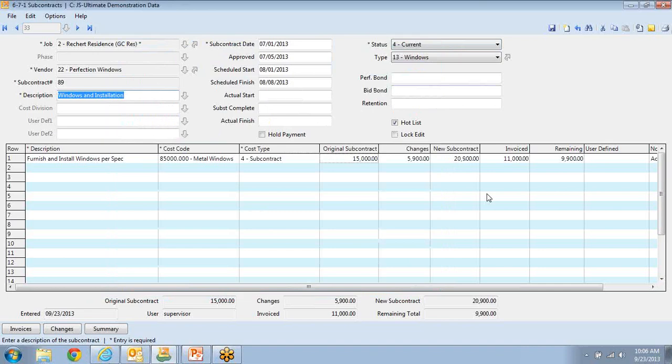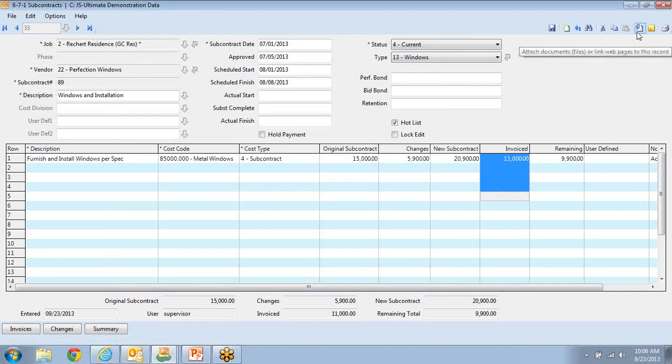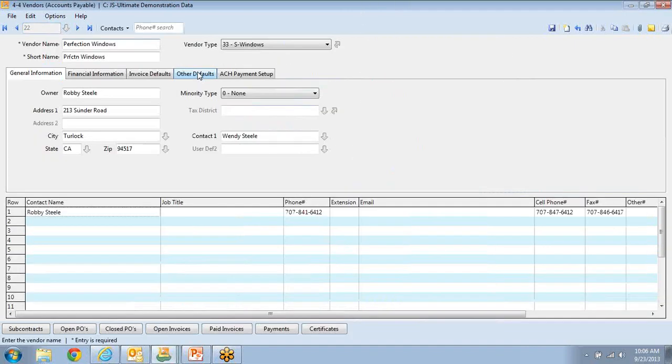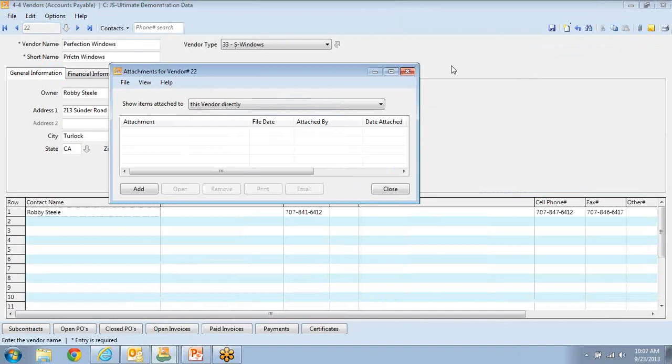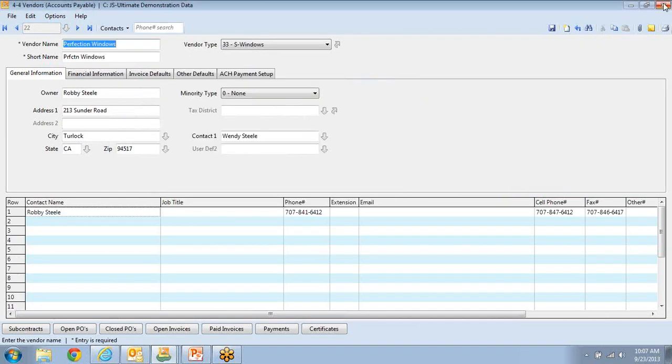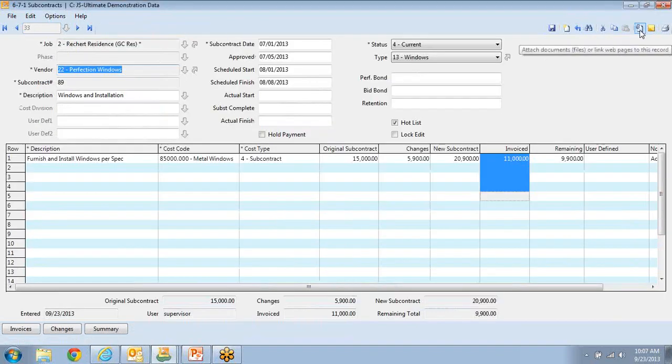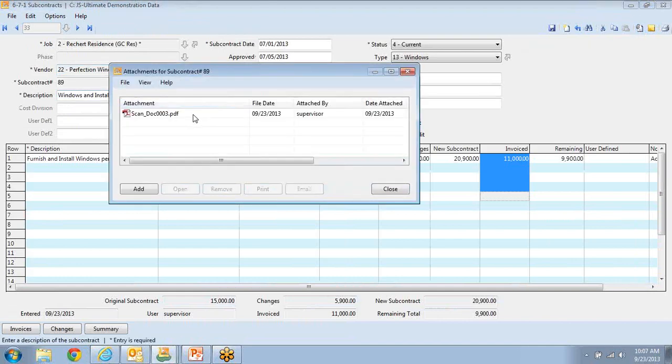But when that contract comes back signed, it might be important to go ahead and keep a record of that signed contract. And we can do that with our attachments feature. Now, this is available throughout the software. So as I was mentioning earlier about certificates of insurance, if I received a certificate of insurance and wanted to scan a copy of that and attach it to their vendor record, I could do that. In this example here, though, we're talking about a signed contract.